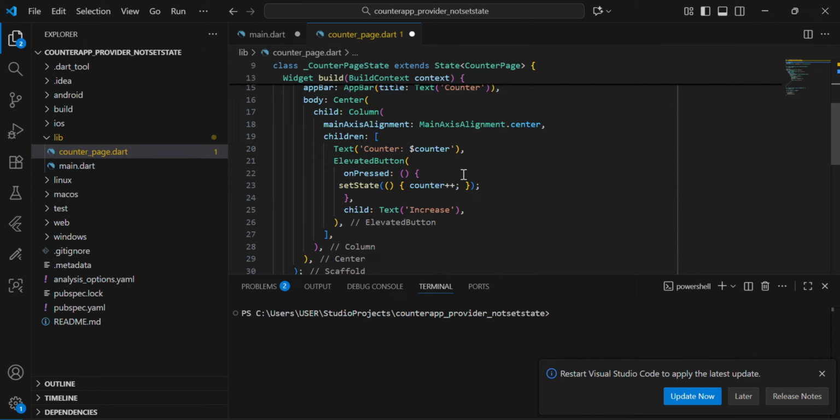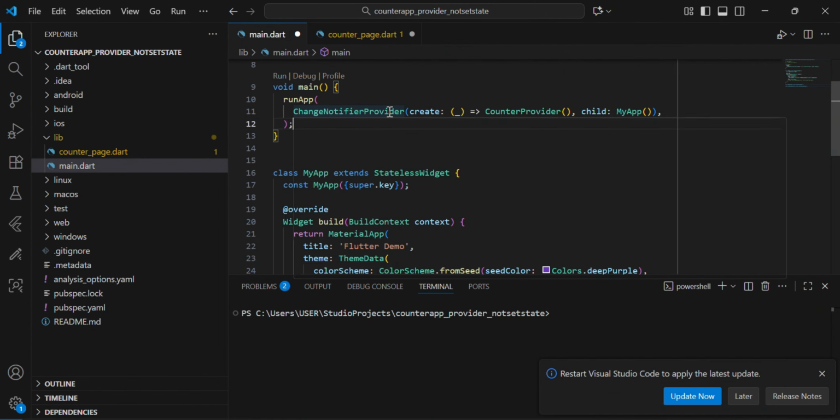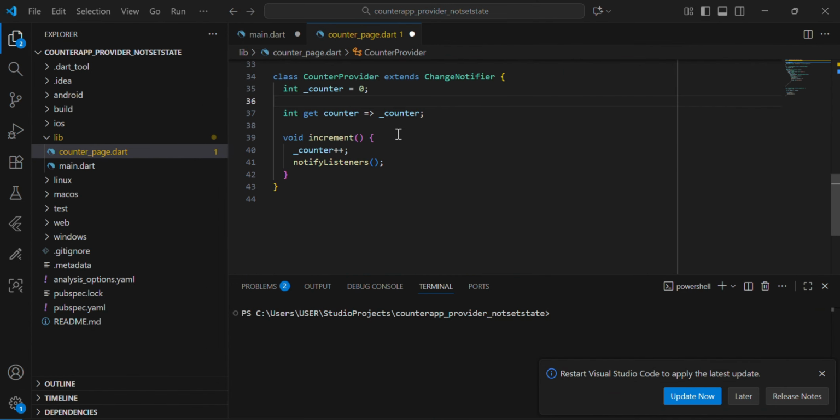So what we are going to do is install our provider, and once we install our provider, our ChangeNotifier, putting our provider. This is our counter provider class. In this place, we are going to extend our ChangeNotifier, notifyListeners.